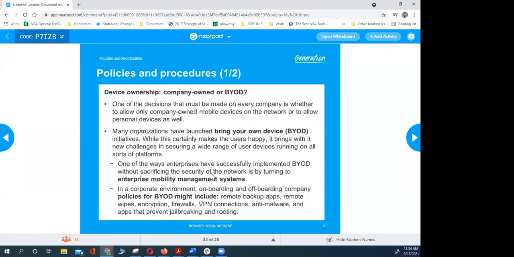Policies and procedures. Device ownership, company-owned or BYOD. One of the decisions that must be made in every company is whether to allow only company-owned mobile devices on the network or to allow personal devices as well. Many organizations have launched Bring Your Own Device, BYOD, initiatives. While this certainly makes the users happy, it brings with it new challenges in securing a wide range of user devices running on all sorts of platforms.